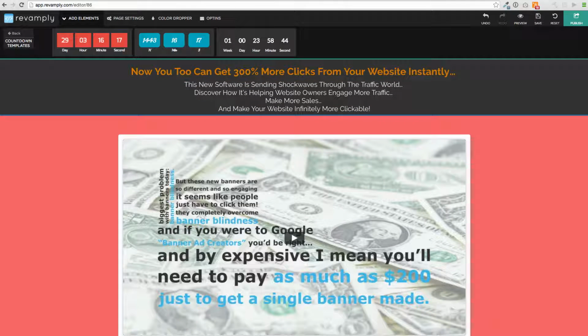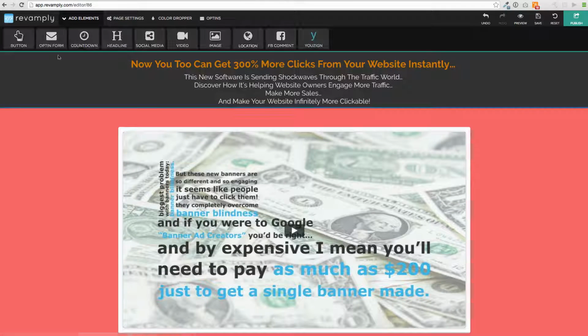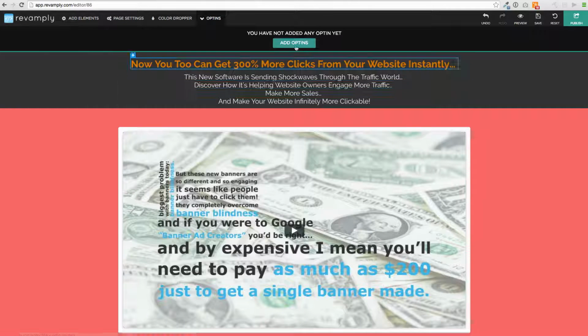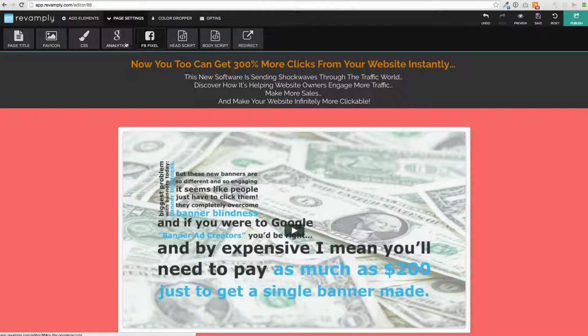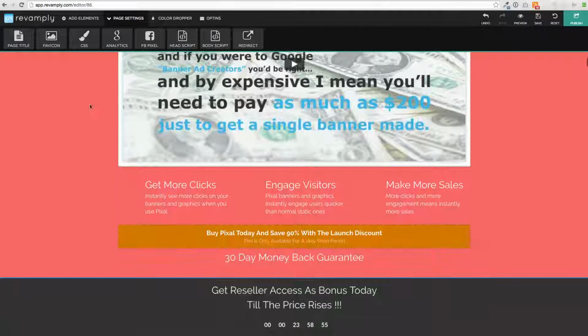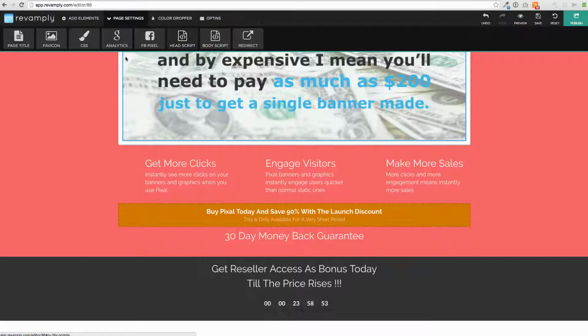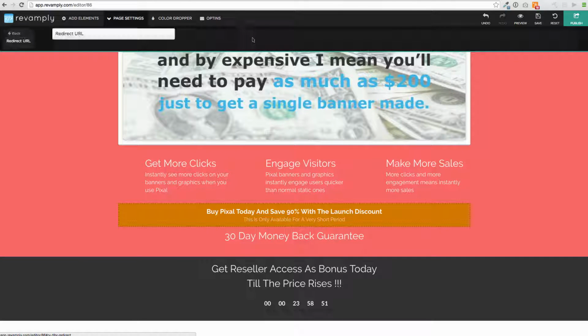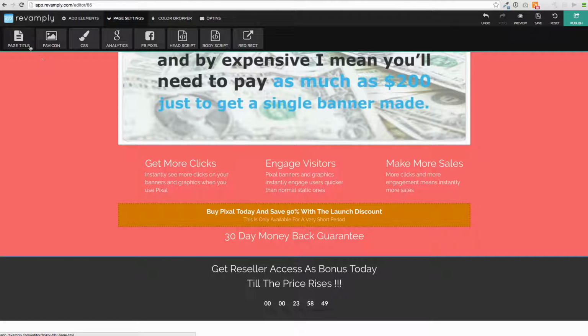Now there's multiple other elements you can add as well. You've got countdown timers, you've got headlines, images, location, FB comments. We've also integrated with Usign and all your favorite apps. And you've also got the opt-in here. You can actually add your own opt-in boxes. You can add your own buttons as well, and other scripts as well, tracking scripts. You can add a pop-up redirect if you wanted to. And you can adjust anything on the site as you would want to.